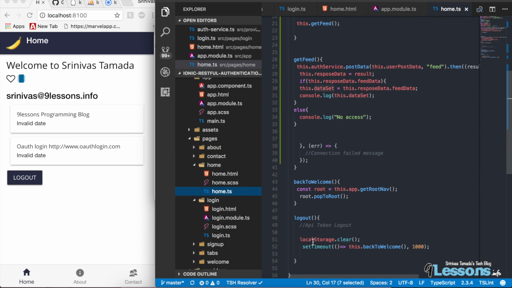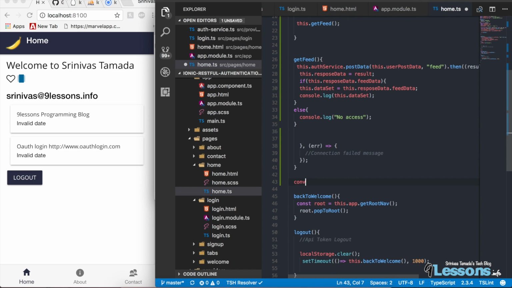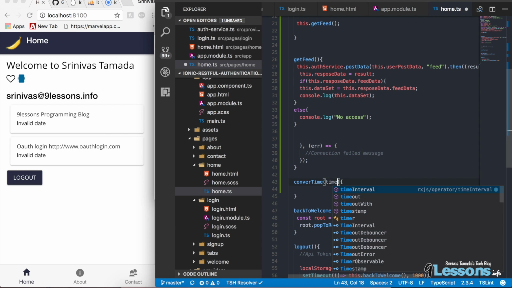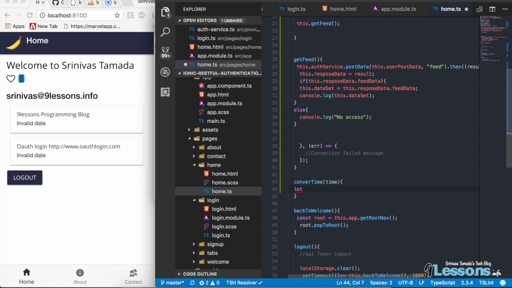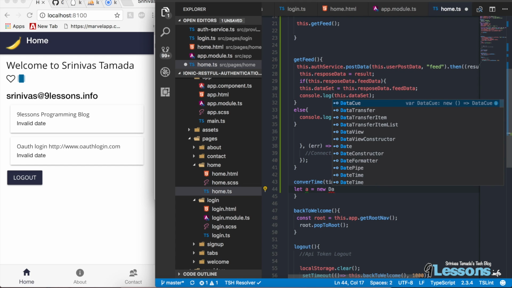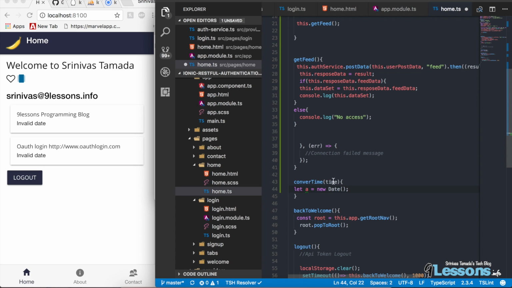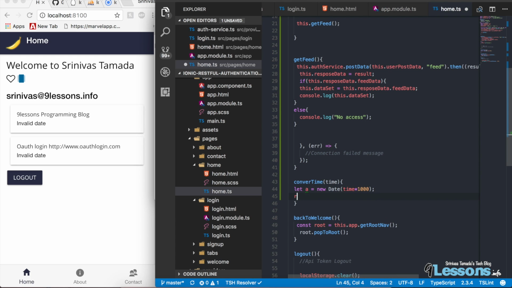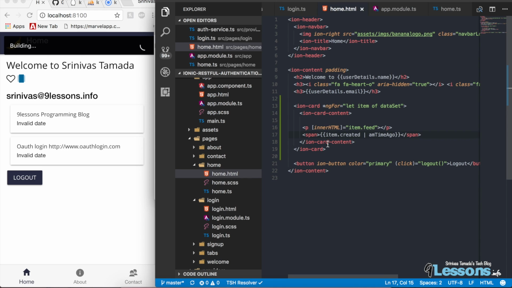So let me write convert date, convert time, for example. This is called the time, and let's create a small variable called a, and new date equal to this time. This is a Unix time into 1000, and return a. So this actually converts into a normal date format. This function I'm going to use here. So you can call it directly like this, convert time, and create it. Let's save it.